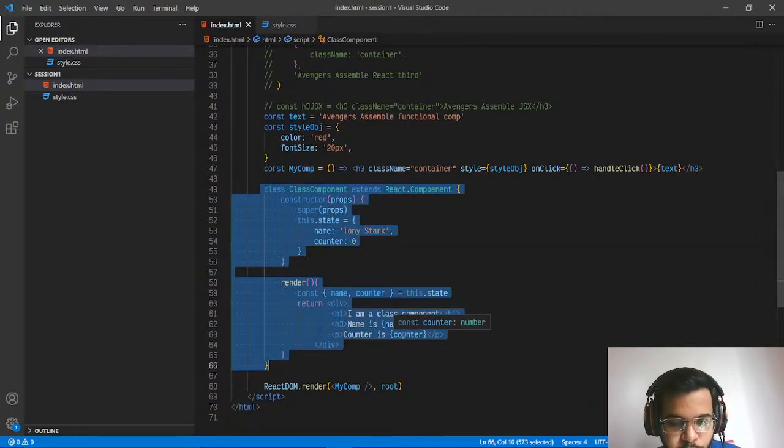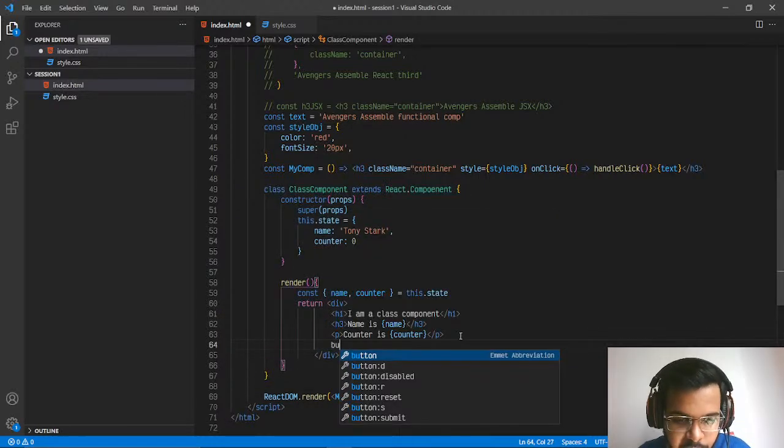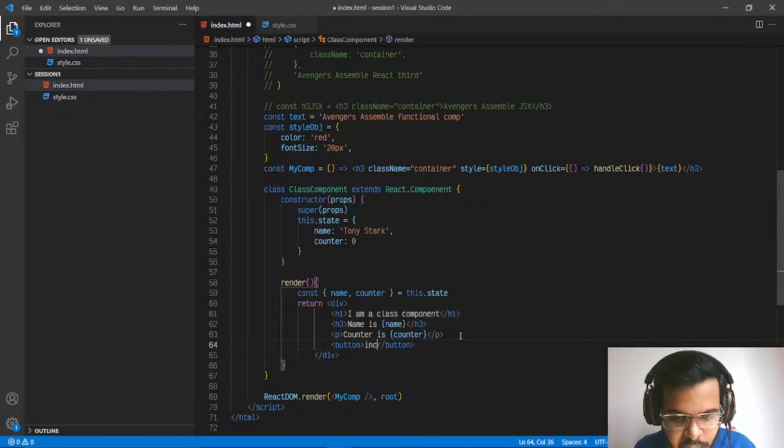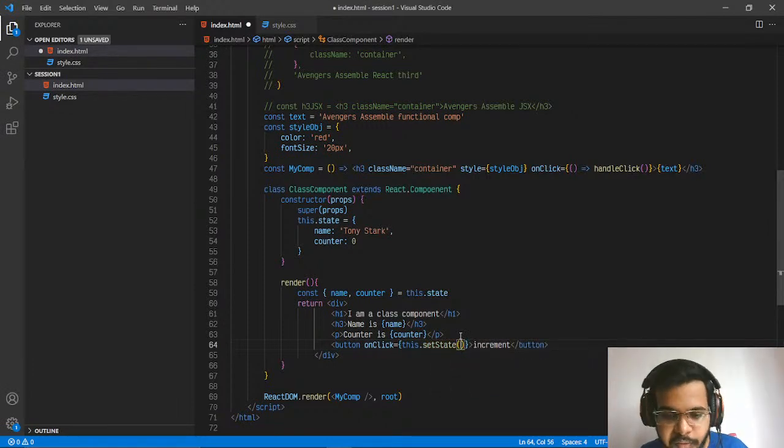Okay, now how to update the state, that I will show. So for that you will need a button, increment, onClick equals, so there is a method known as setState. That setState basically takes two arguments. Second one is optional, we'll talk about that later. The first one is the state. So here you have to update the state.